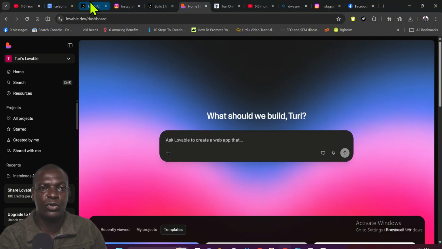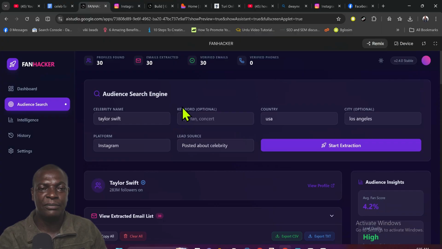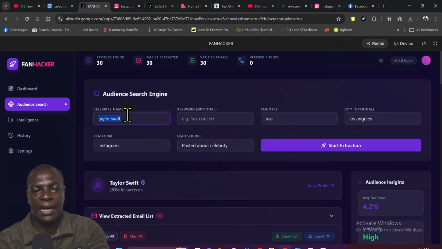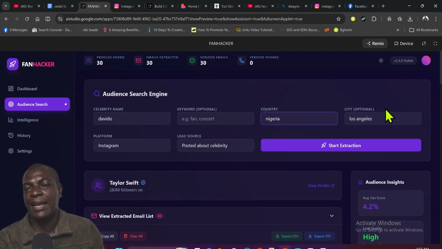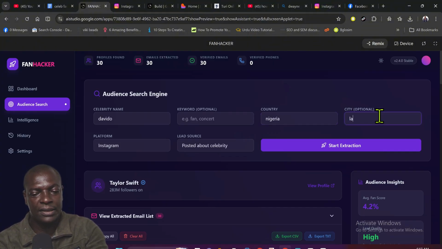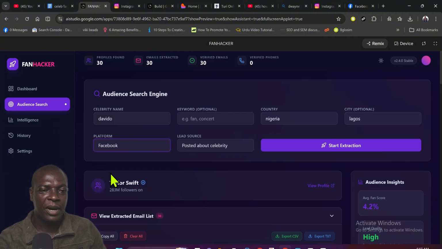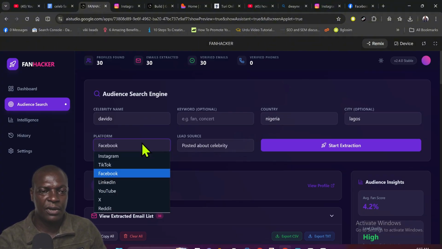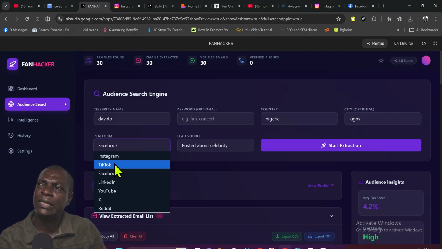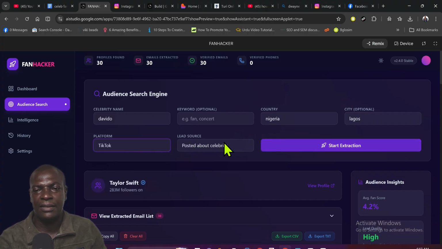Let me do one more, a Nigerian celebrity. Let me say Pastor Jerry Eze, or let me do somebody more general. Let's say Davido, and let me say Nigeria. Let's say I wanted to target Davido fans who are based in Lagos. So I can click here and say Lagos. And I can say Davido fans on Instagram, on TikTok, on Facebook, or thereabouts. Let me just do Facebook. Okay, I think the last one was Facebook. Is Davido on TikTok? Oh, okay, let me try it and say who have posted about Davido on TikTok.